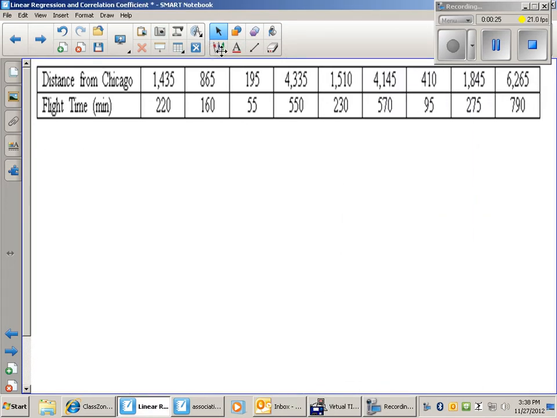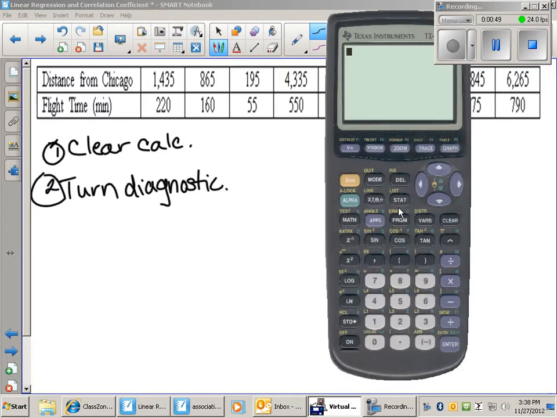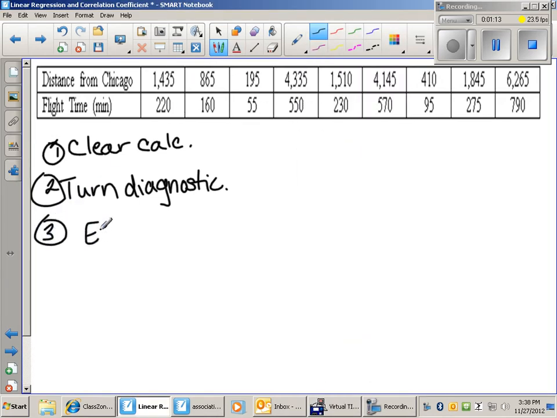And then your next step, so let's see, maybe I'll write this down. So step 1 would be to clear the calculator. And then step 2 is going to be turn the diagnostic on. To turn the diagnostic on, we're going to go to second, catalog, and then scroll down to diagnostic on. Make sure you go to diagnostic on and not diagnostic off. There it is. You hit enter, and then you need to hit enter again so that it tells you that it's done.